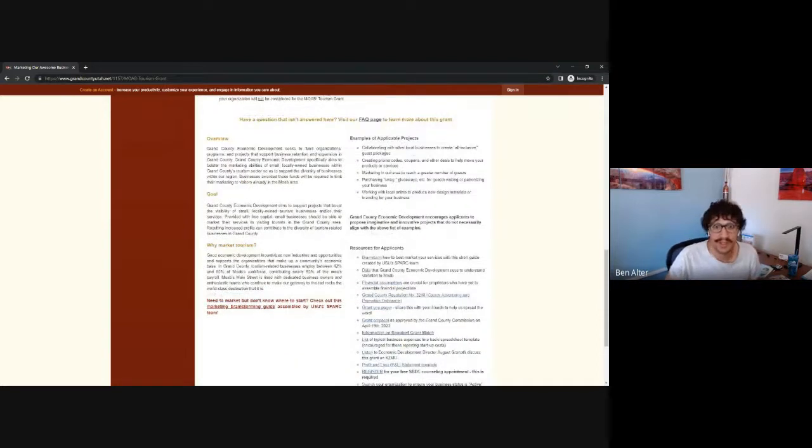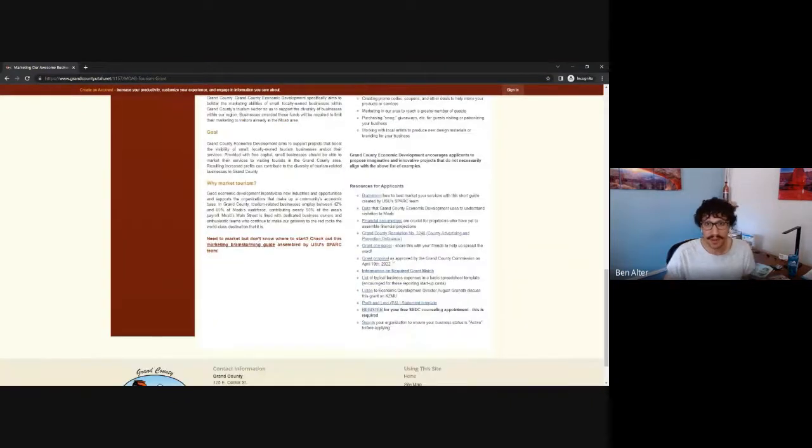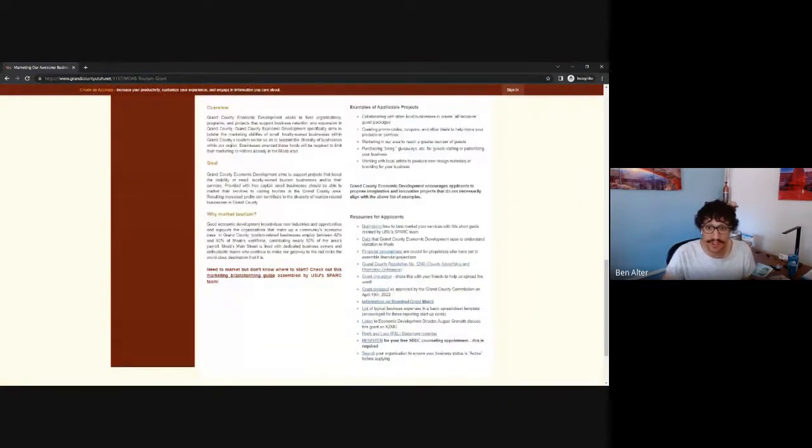So for the Moab Tourism Grant, I have here the overview of the grant. We have the goal. We have why market tourism, just a little blurb. We have some examples of applicable projects, and we have some resources. I'm not going to read all of this. That's for you to check out in your own time. But I will show you a few things.